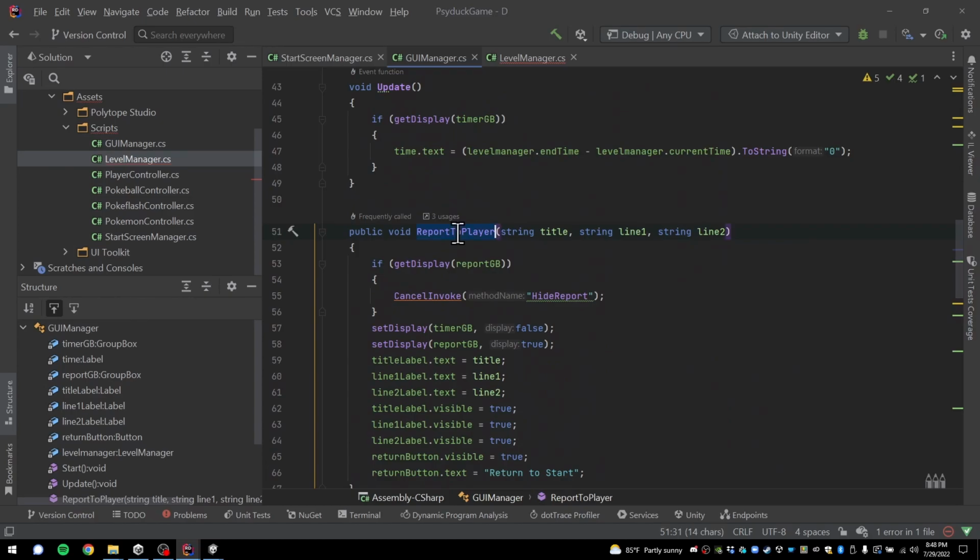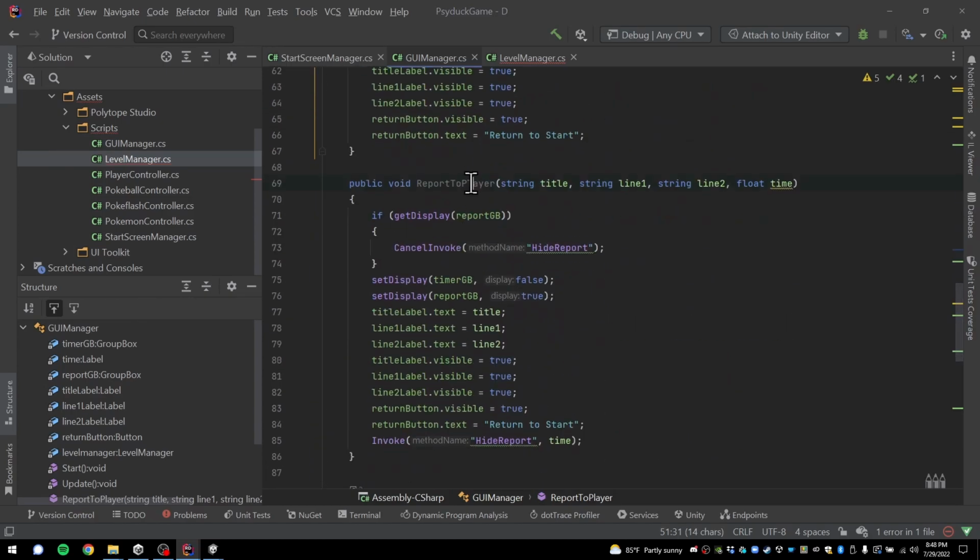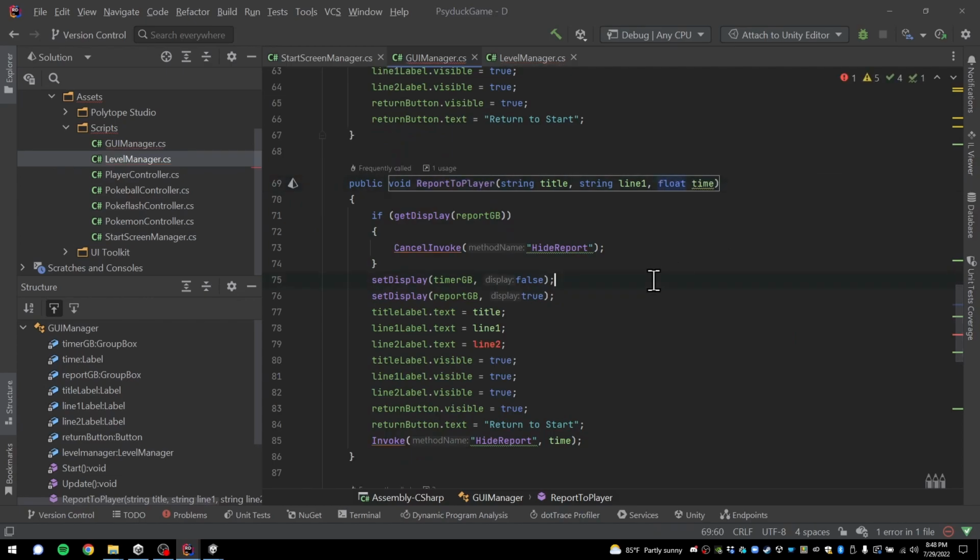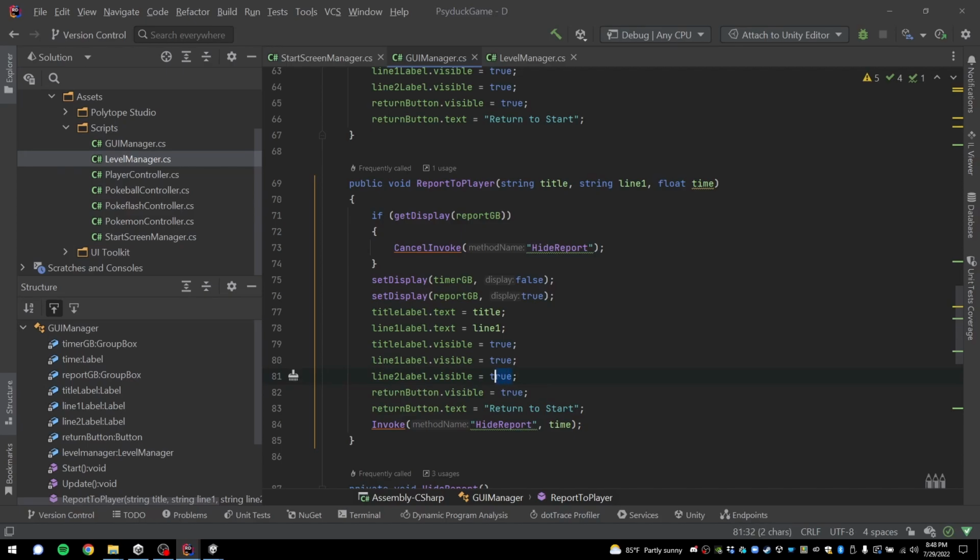So this is the function we're already using. You can tell because it's purple. This is the one we aren't using yet. And in this one, we're not going to use a line 2. We're just going to go straight to float time, which means that this is not relevant, and we can set the visibility of line 2 to false. And we can set the visibility of the button false as well, because we're not going to be using that. The text, not relevant, I guess. So I think that's a reasonable way of doing this.